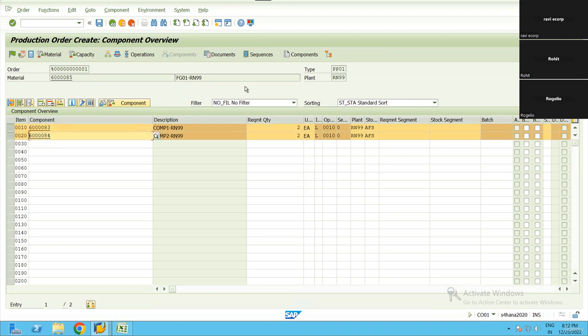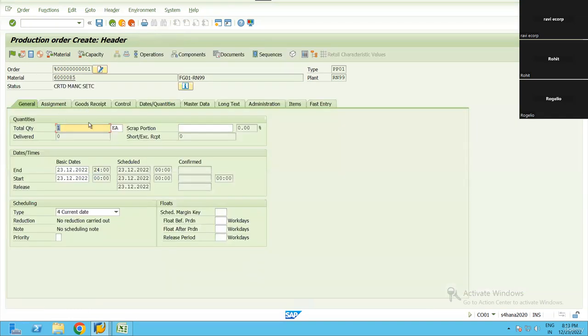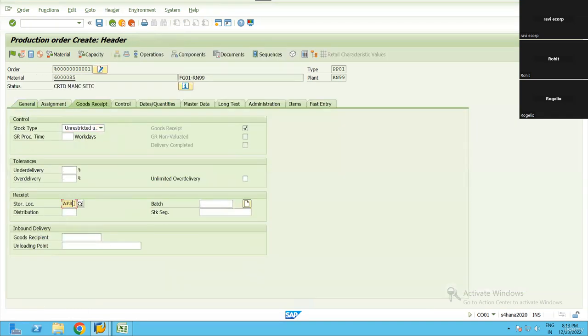For one each of this FG, two eaches of these components are required, and they are going to be staged from AFS. This is the staging storage location. If you go to header and click on goods receipt, this is the storage location where we are going to receive the final finished goods. We maintained this in the material master for FG in the work scheduling view, if you remember. That is how the storage location is getting determined.